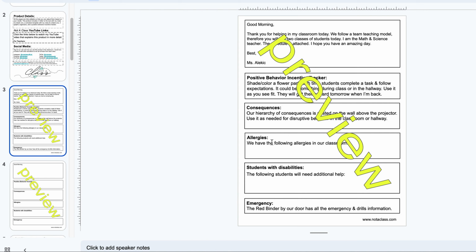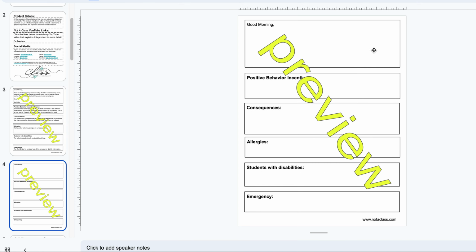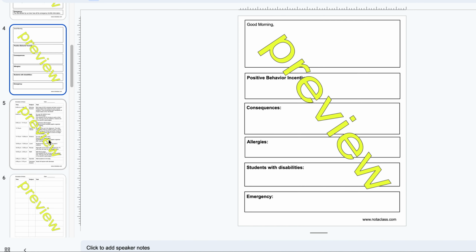consequences, allergies, students with disabilities, and what the sub should do in case of emergency. In my classroom, we have a red binder by our door, and it has all the emergency information and drills. So I usually just let the sub know to look in that red binder. So again, this is the blank one that you can use and fill out.